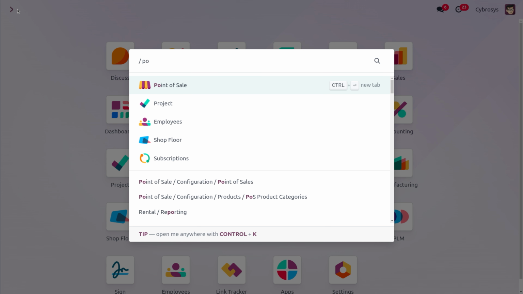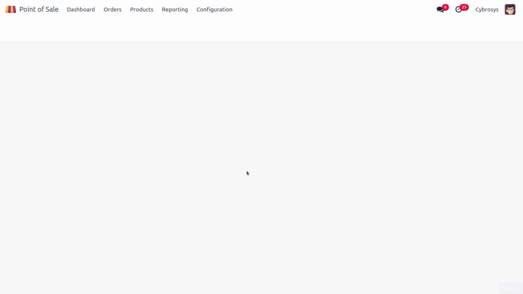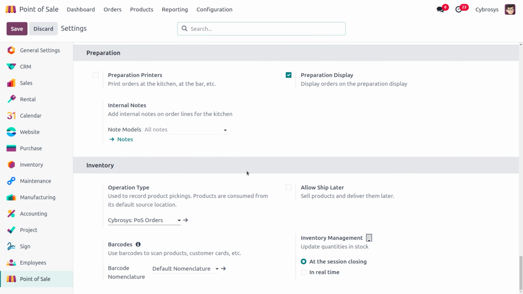For that, you can just dive into the point of sale module, and from the configuration settings, we have a section called point of sale where we can manage the inventory movement during the session closing or in real time. And we can also deal with the operation type that is used to record the product picking, that is, the products are consumed from its default location.